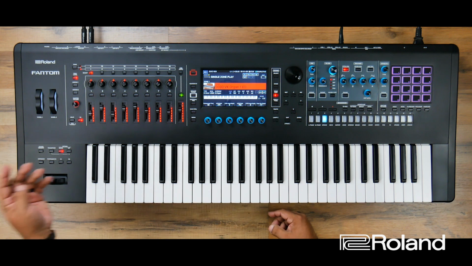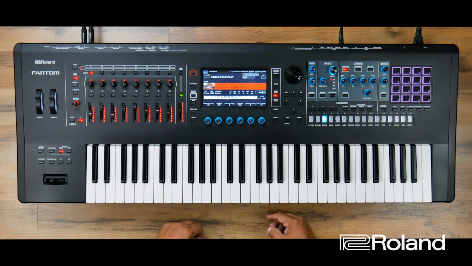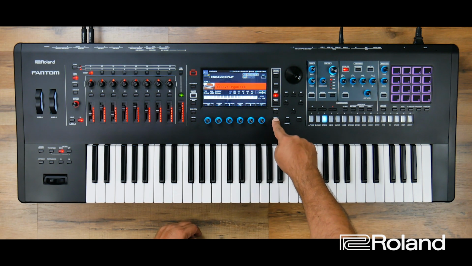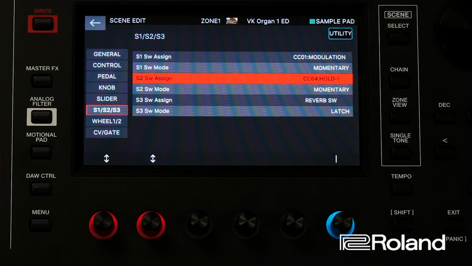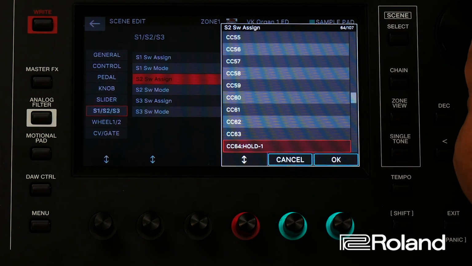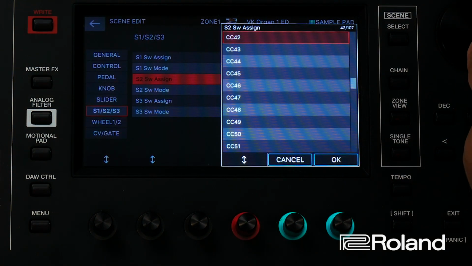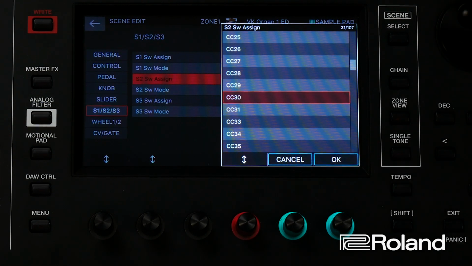Now let's assign CC30 to either a button, a wheel, or even a pedal. So check it out. All I have to do now is press and hold Shift, and I want to put something to S2. All right. So now you can see the editing for S2. I'm going to press the Enter button, go inside, and instead of being an alternative hold or a hold, I'm going to say, let's go ahead and have it be that rotary speed.